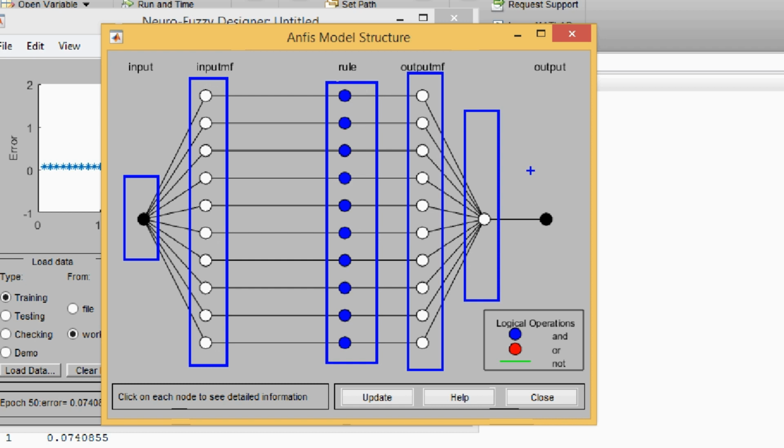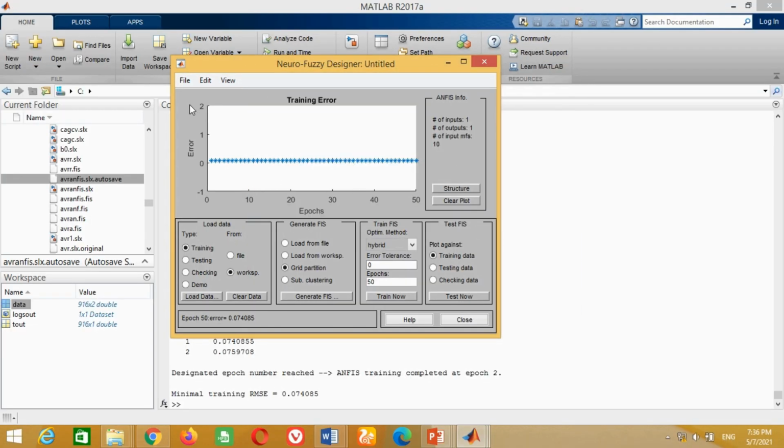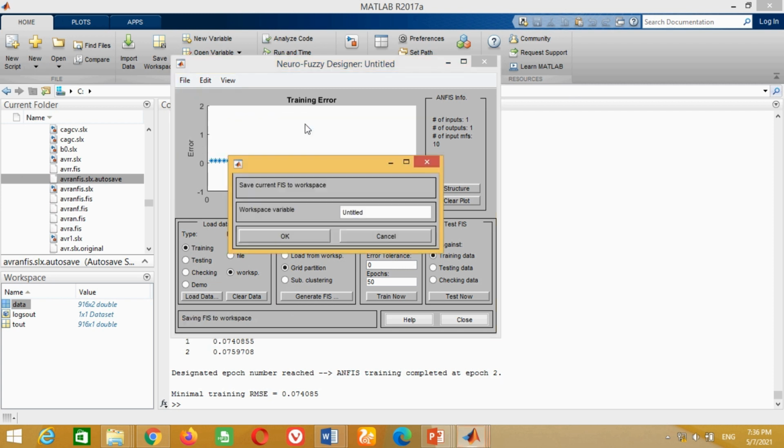Now we have to save it. First we have to export it to workspace so that we can use it in our model, otherwise it will give error. To export it, go to File, click on Export, then click to Workspace. A new window will open and ask for the name. Write any name of your choice. I choose AVR Neuro as the name and press OK.